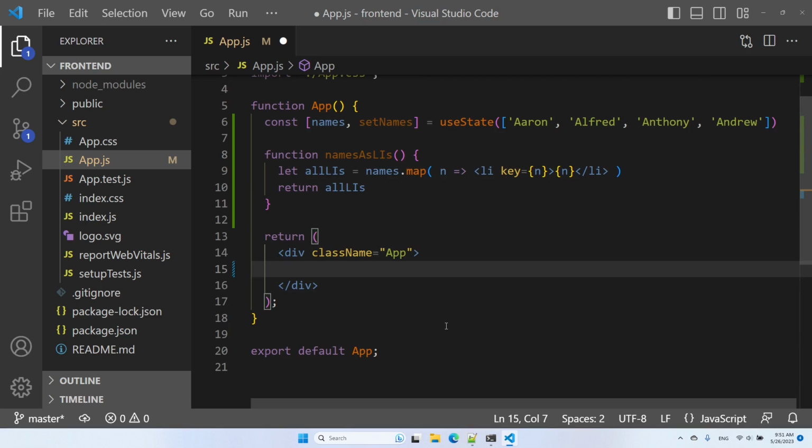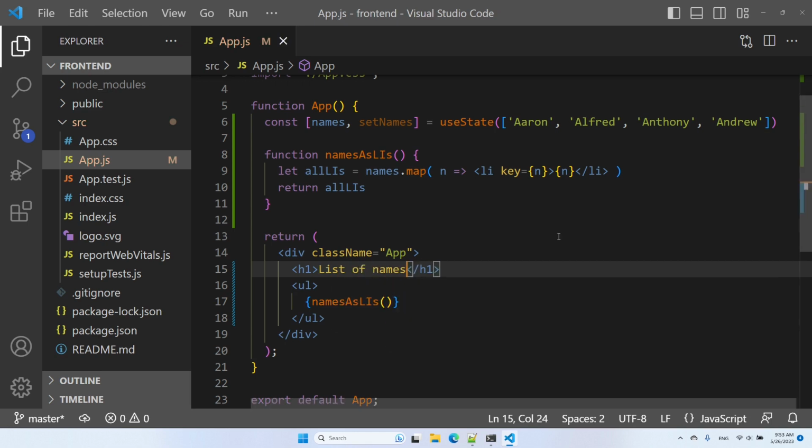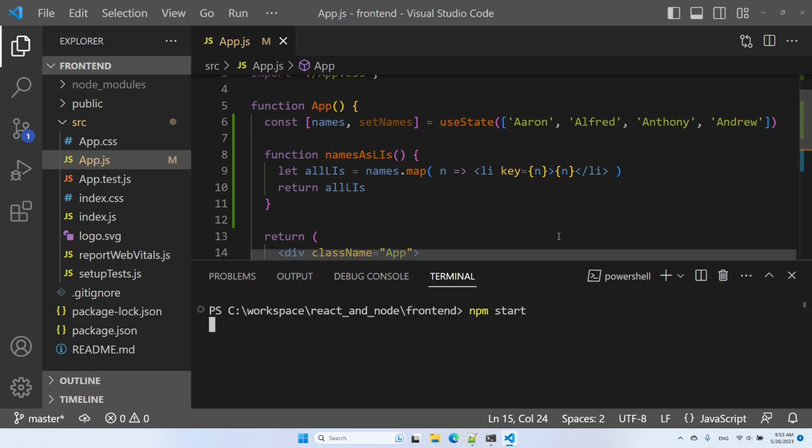So let's create a new list. And inside this list, we're simply going to show the list items that we can get from this new function we just wrote. And let's also add h1 for good measure. So let's try to start our React application and see how it looks like. And the React development server was started at port 3000. And here we can see the array of names we defined.